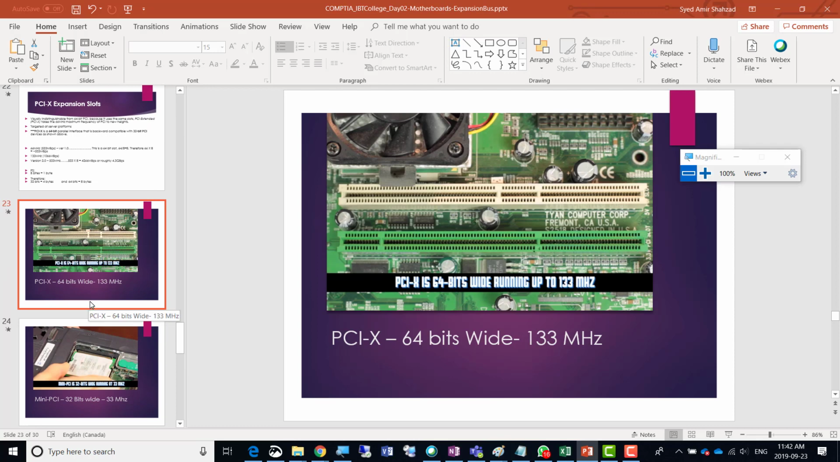Now I was saying 64-bit PCIe, and that is this small one, PCIe, right? Otherwise, the other ones will be. So we're talking about the speeds here. That's what we need to understand.